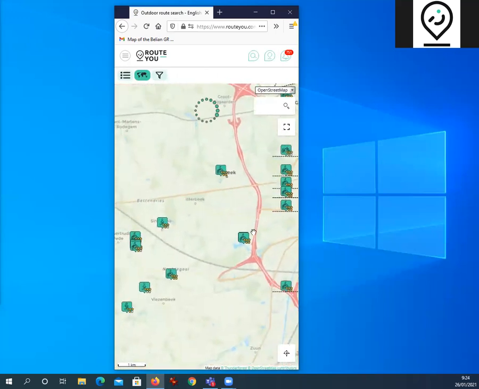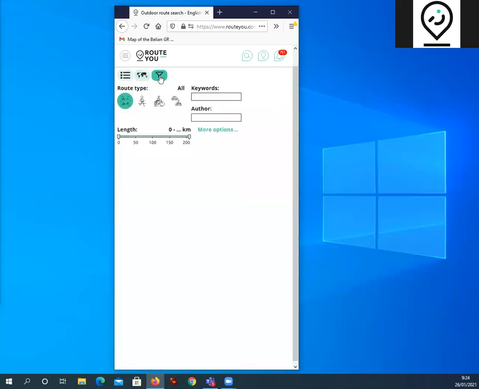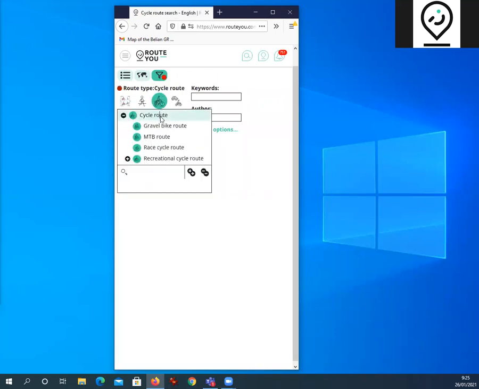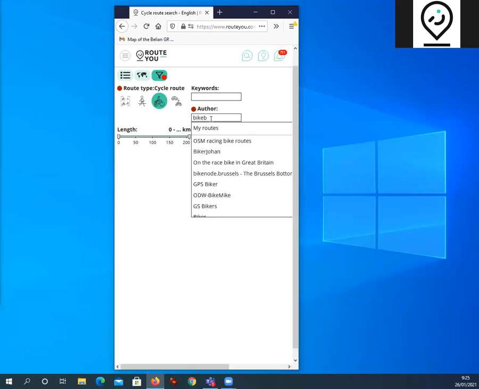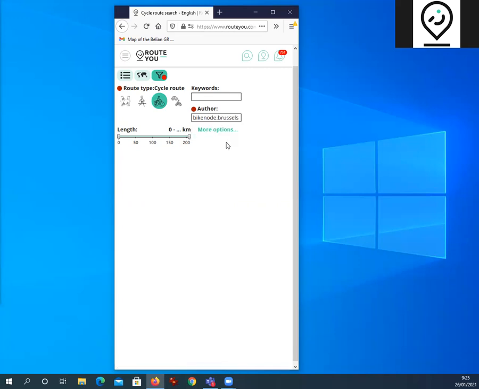But now I want to be more specific and select not only the area and a list of routes, but a specific set of routes. I can do that with my filter settings. First of all, I want to choose a cycle route. That's done. And as author, I want to use one of those great BikeNode.Brussels routes. So I just type in BikeNode Brussels. Yes, here it is. So now I selected only routes created by BikeNode.Brussels, and they should be cycling routes.